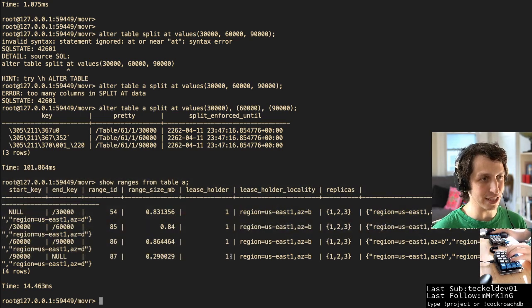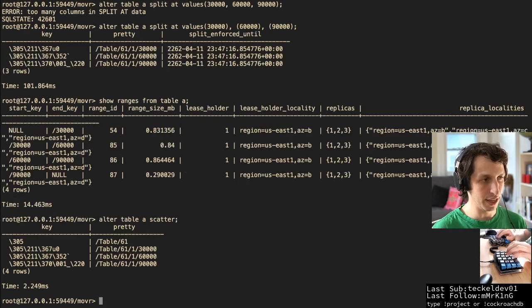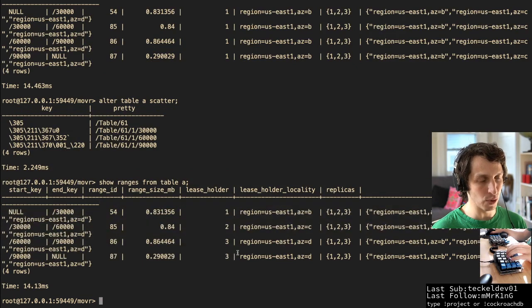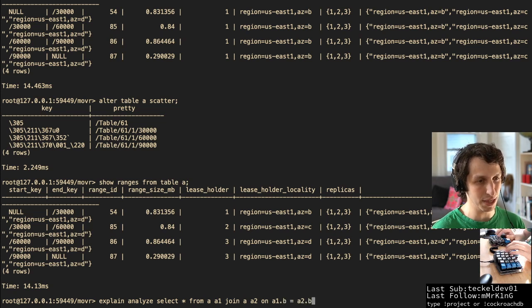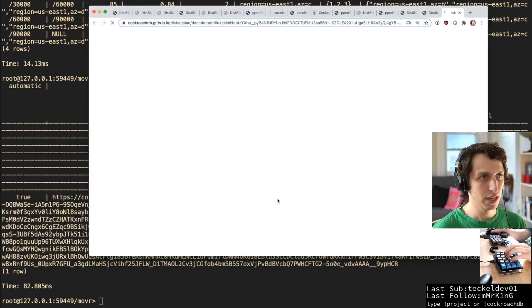But in order to scatter the leaseholders of these ranges, I can use alter table scatter, I think. And then if I do show ranges again, some of them are on number 1, some on number 2, some on number 3, etc. So finally, I'll do explain analyze, select star from A, join A. I'll have to alias this A1, join A2 on A1.B is equal to A2.B, maybe.